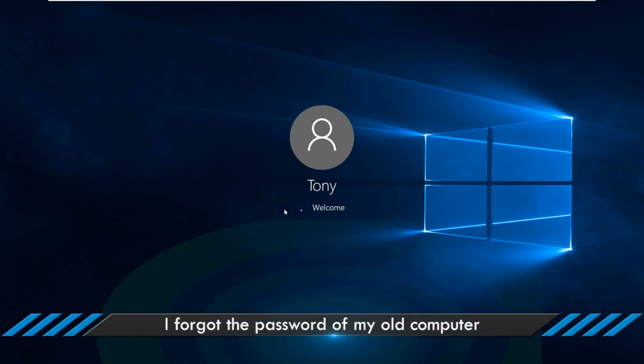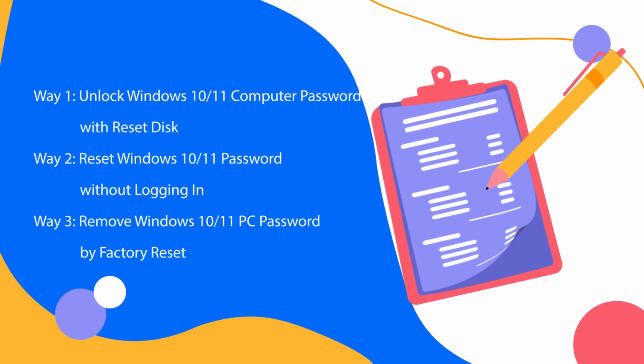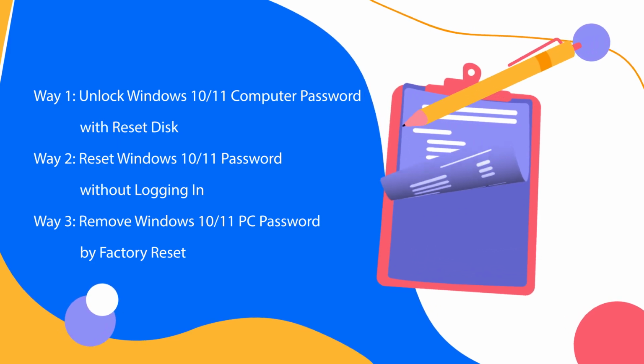Most users don't know how to access a locked computer if they forgot the password. Therefore, in this video, I will guide you on how to unlock your computer without a password.